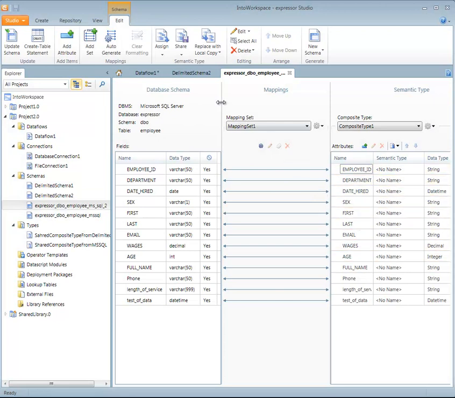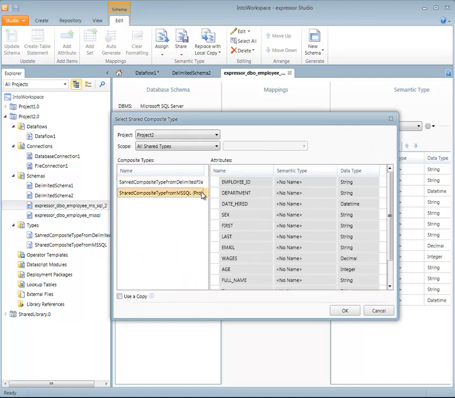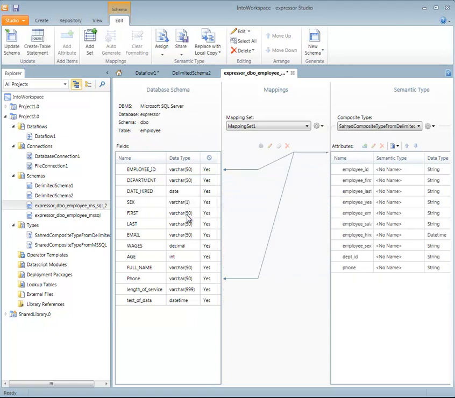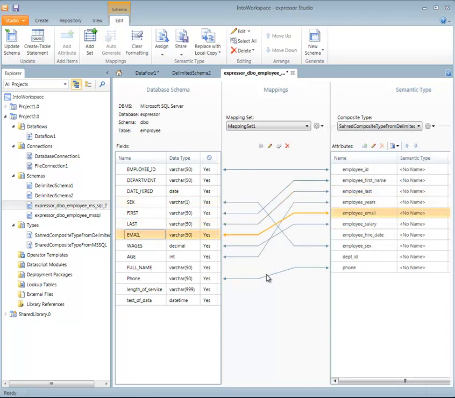So now I'm going to click Assign. It's kind of opposite of what we did in the beginning. So Assign Shared, and now we're going to select the shared composite type from delimited file. Do you want to automatically create mappings? Same concept. And now I'm going to map first and so forth, last, and I think employee hire date. So employee hire date, and that's the last one.